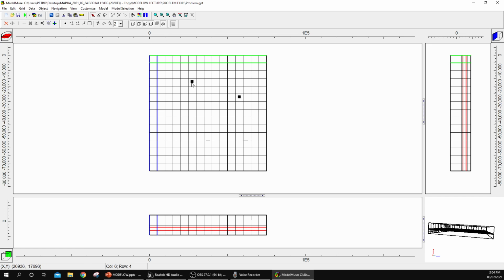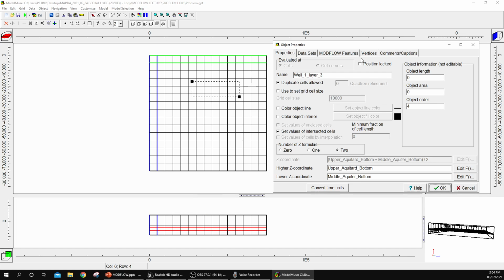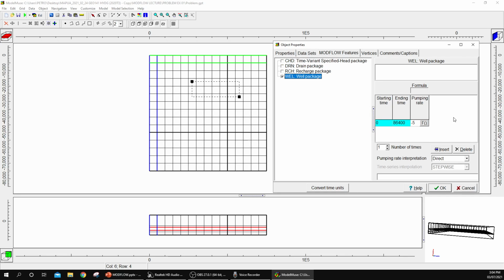Now we can check again this pair of wells by selecting them. All right. So that's all right. And sorry. So if you double click them, the properties will show up. So it's located in the middle aquifer. That's all right. Pumping rates are fine.